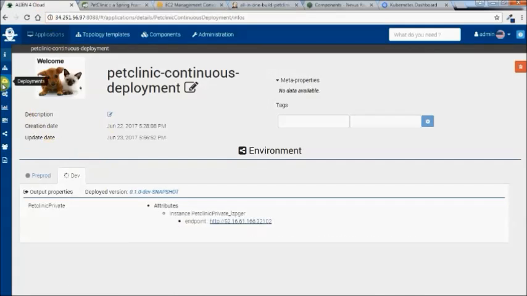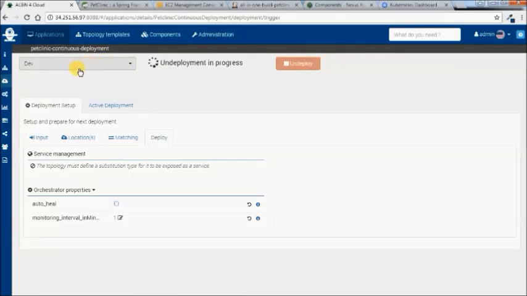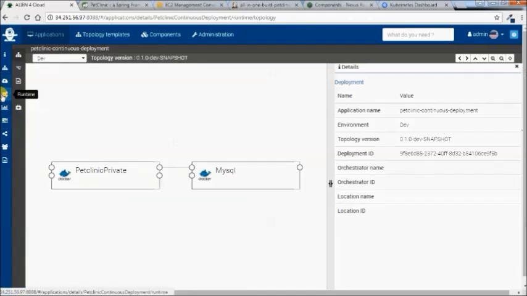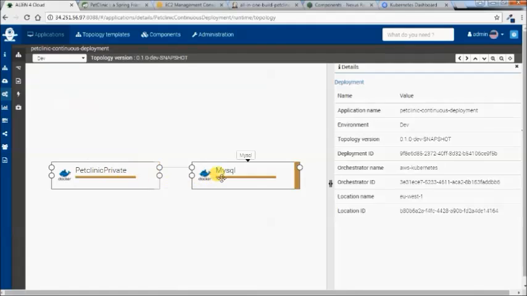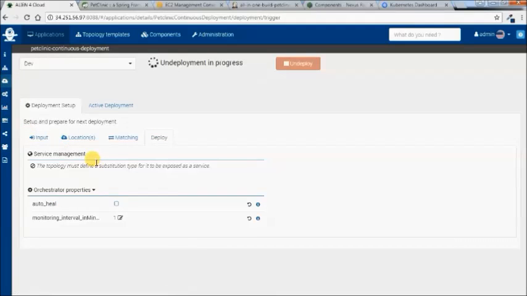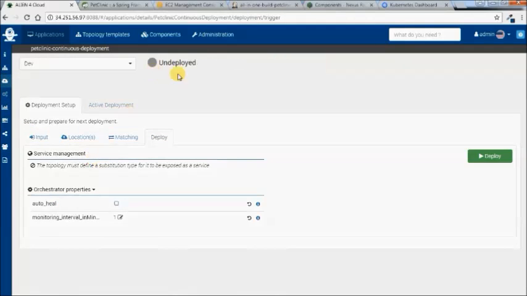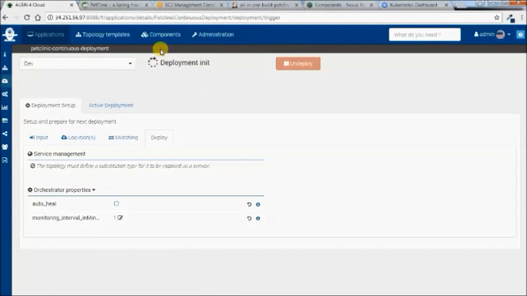Here we can see that the undeployment has been triggered in Alien for Cloud. We can have a look now. And yes, for our dev environment, the undeployment is in progress. You can see the progress in the runtime view. Pet Clinic and MySQL are uninstalling. Should be quick now. Done.